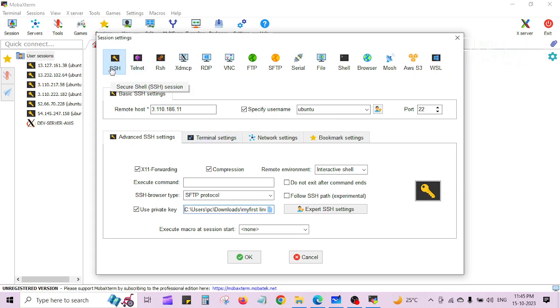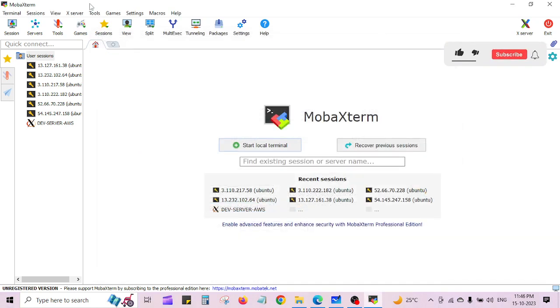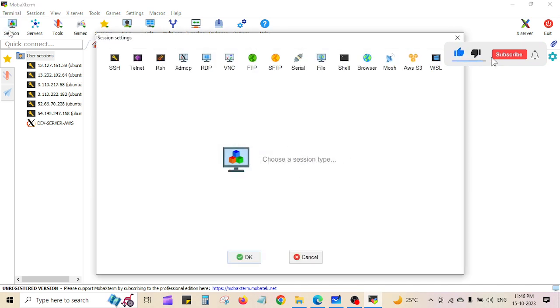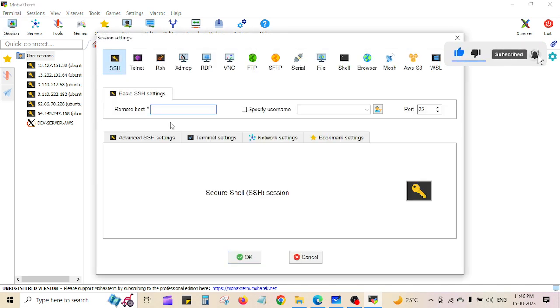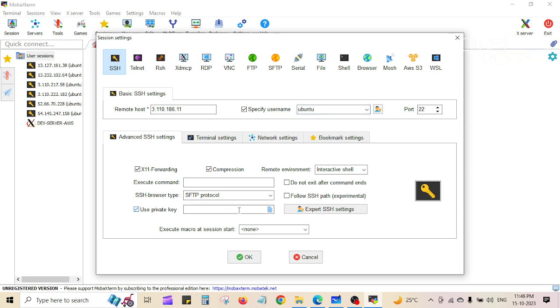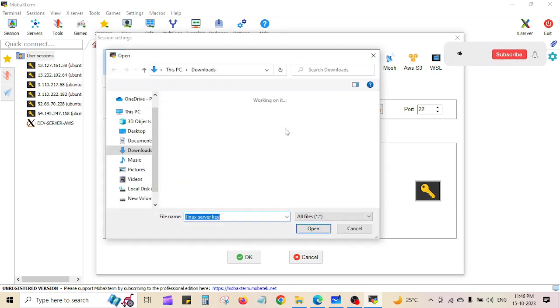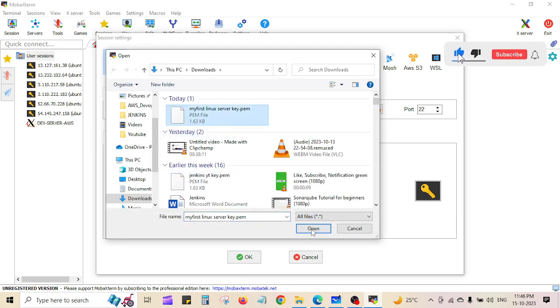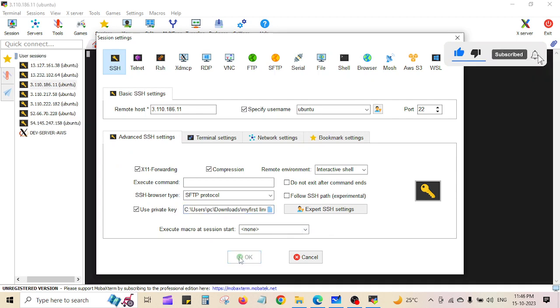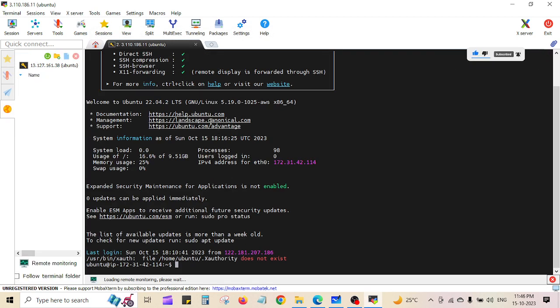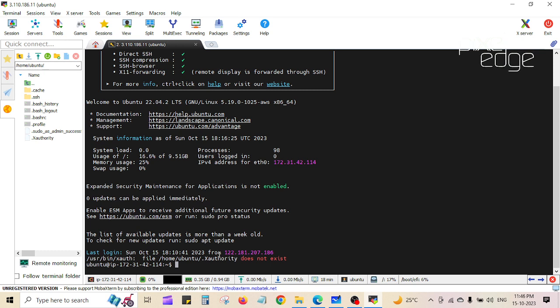Let me show you once again. You have to click on the session, click on SSH, then provide the IP address which you get from your EC2 dashboard. Then write Ubuntu. Click on the authentication type, we will be using our Linux key, and just click OK. See, you're into the server.